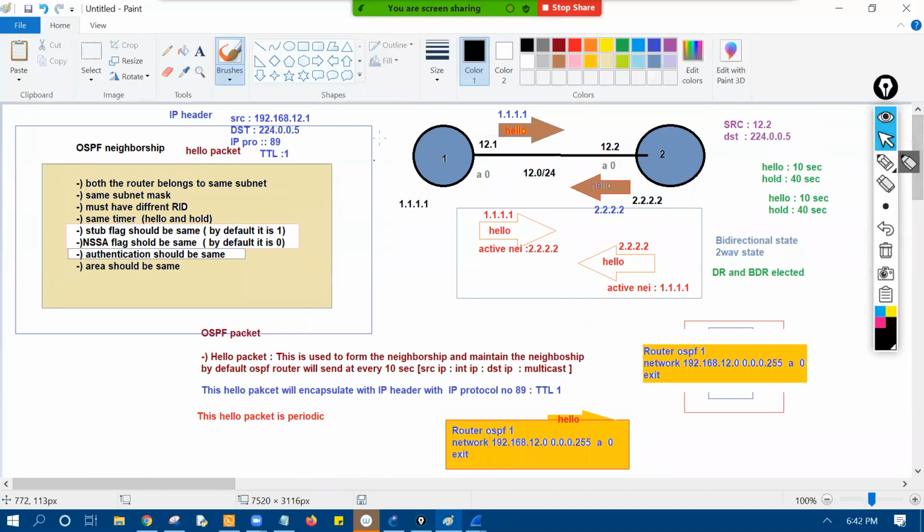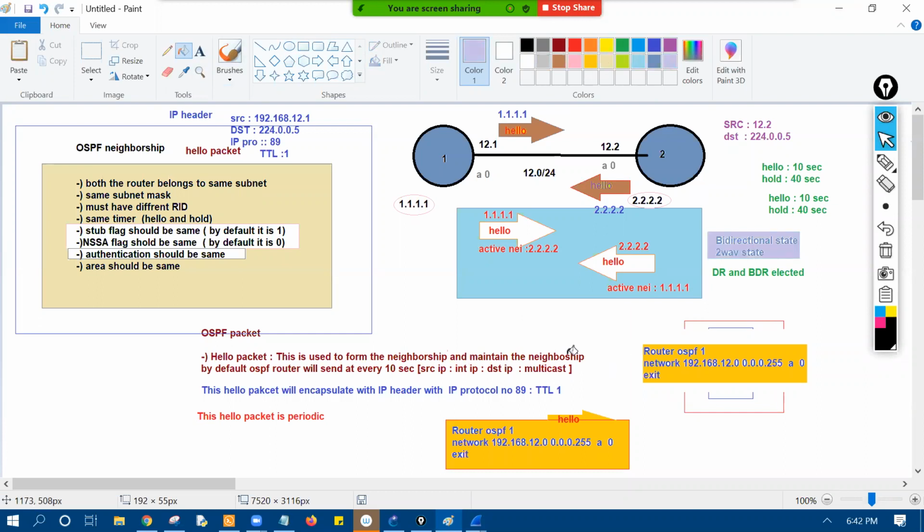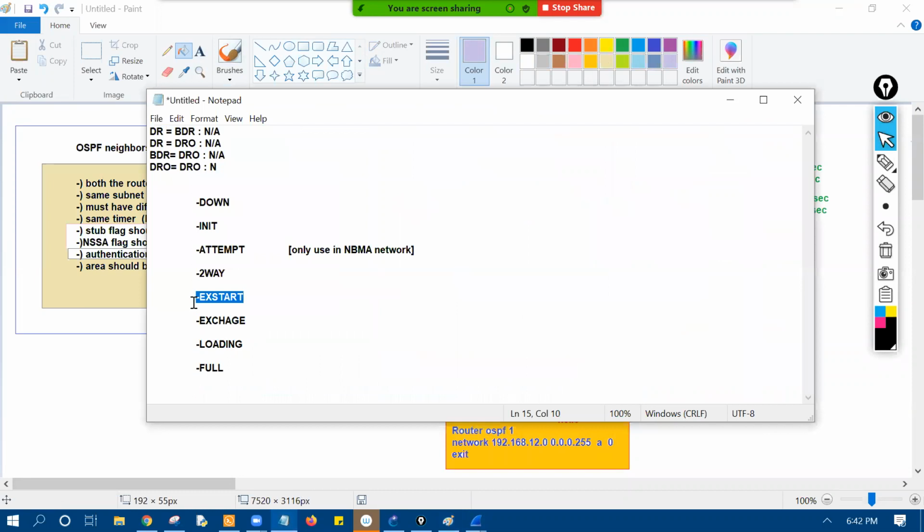In this case, what happened? The router has some LAN network over there, and R2 has also a LAN over there. So once the bidirectional state has completed, which we can call the two-way state, now the router will move to the ExStart state. In the ExStart state, what happened? As I told you, in the two-way state your neighborship has been completed.